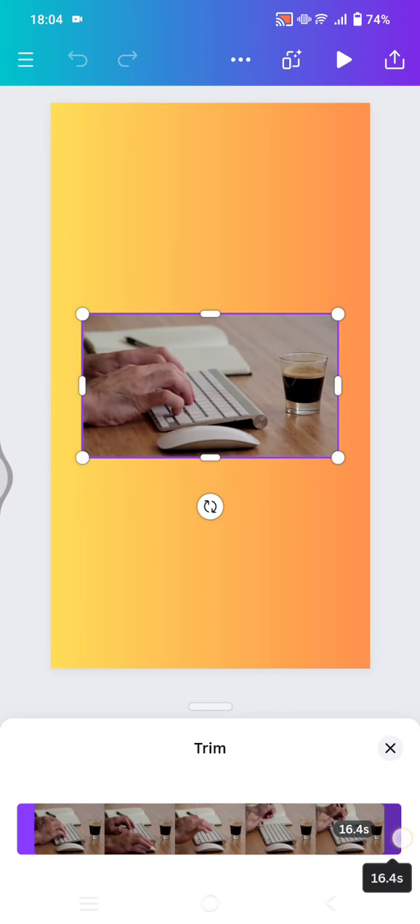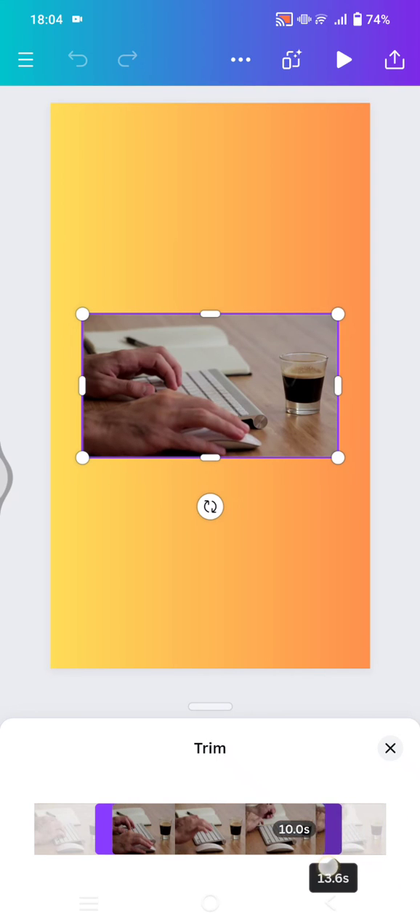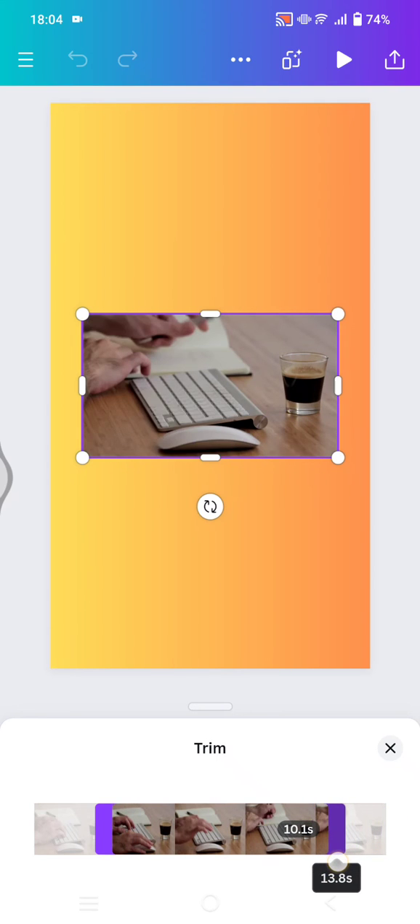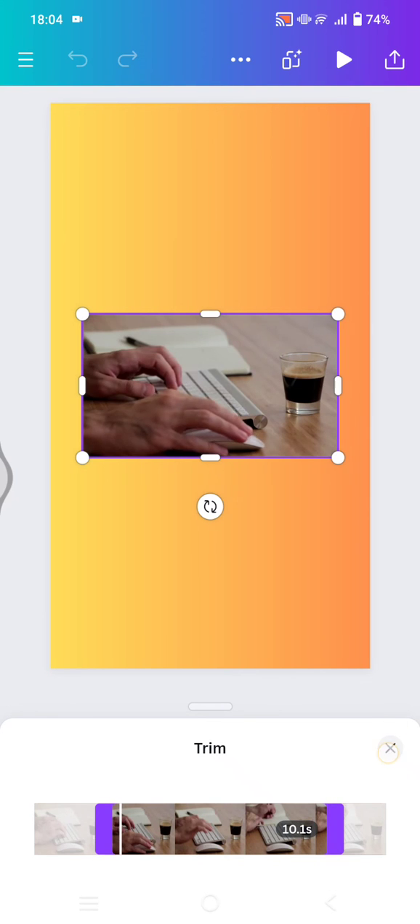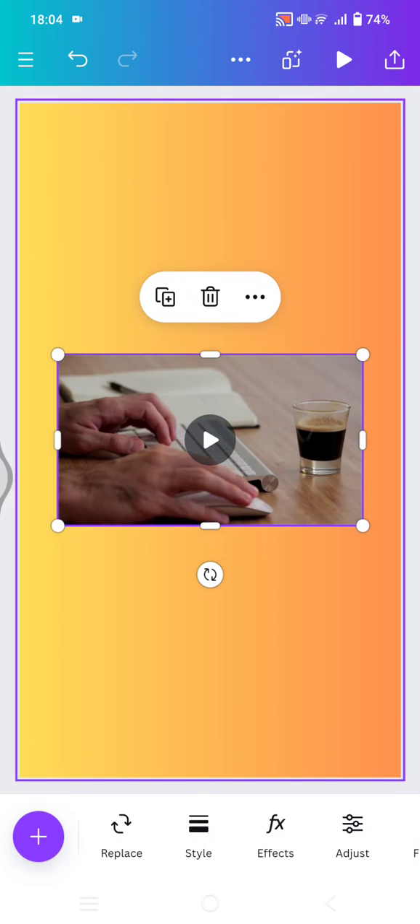So if I want to make it shorter at the beginning, just drag the beginning like this, and if you want to trim the end, just drag the end or the right side like this. Okay, 10 seconds like that. Now just click on the close icon. Now the video is 10 seconds long.